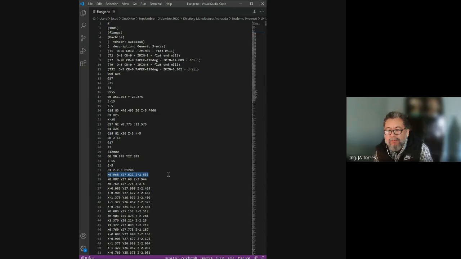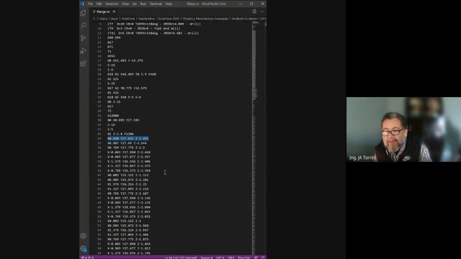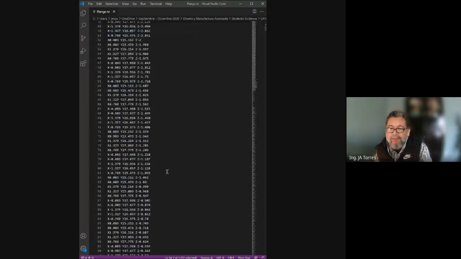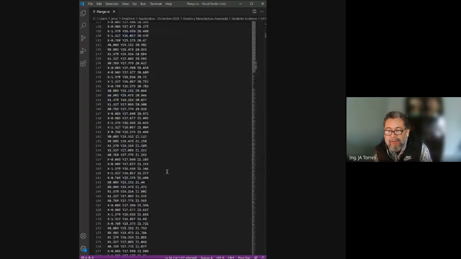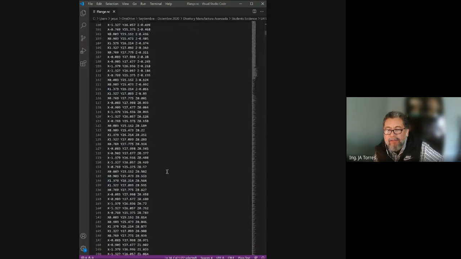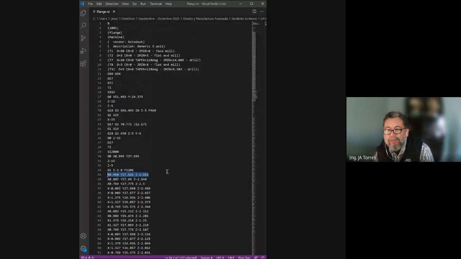So using this software, we don't have to do all of this line. We don't have to write all of this, right? We just have to design the piece and put some parameters, select the features, and that's it.